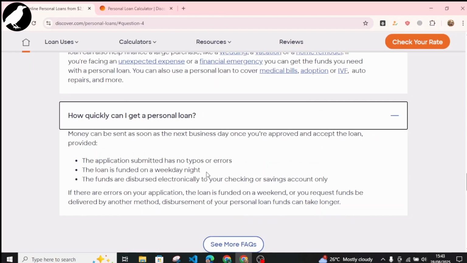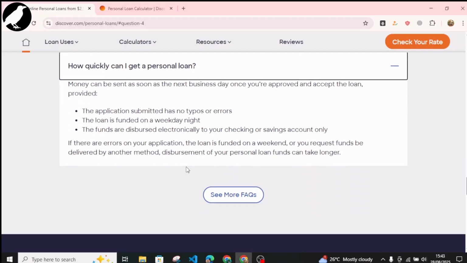mentioned previously. And if your application is approved, you will receive the funds directly to the bank account you provided after accepting the loan terms.